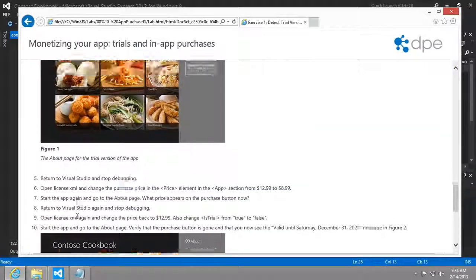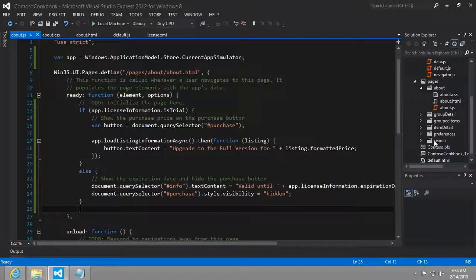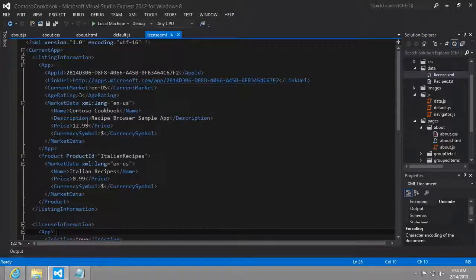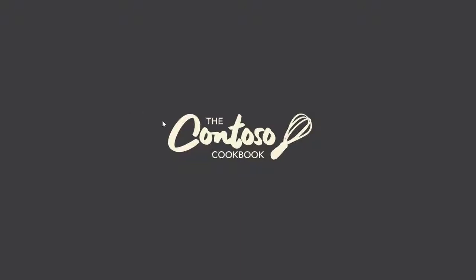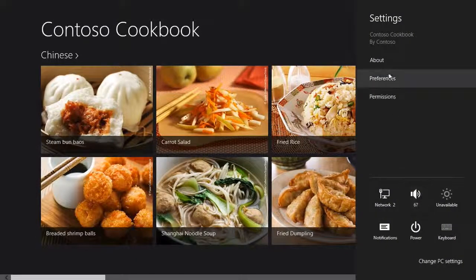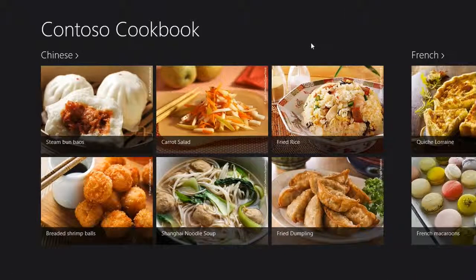The instructions tell us to change the purchase price, and we'll also change is trial, but first of all, let's change the purchase price just by itself. So go to the license.xml, and let's change the purchase price to $8.99. So we'll temporarily put it on sale and run it. All right, so you can see the pricing has changed. Great.